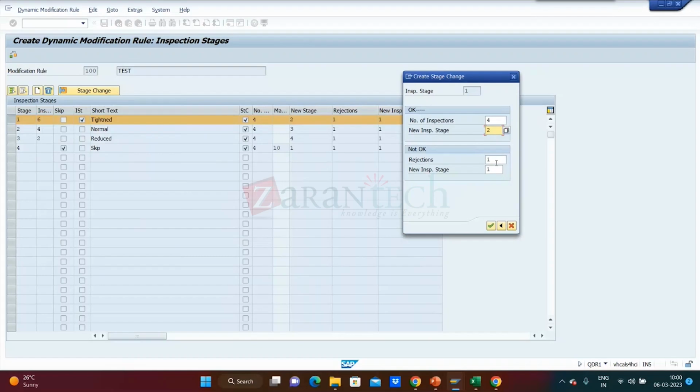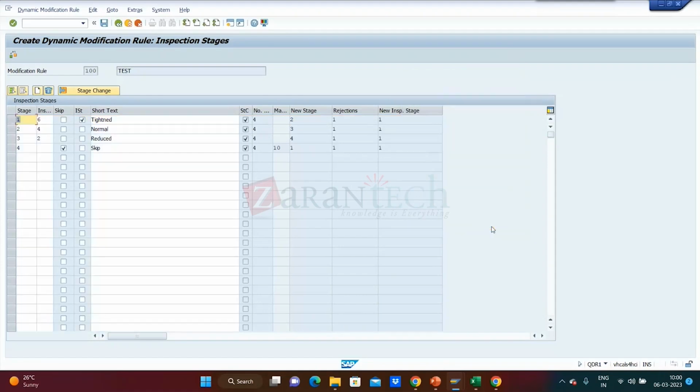If it is rejected, means once the initial inspection lot is rejected, then you stay in the tightened inspection only. If it is accepted, then it will go to stage 2 after 4 successful inspection lots accepted. If the third inspection lot is also rejected, then again my cycle starts from the tightened inspection only. Only after fulfilling 4 accepted, it will go to the new stage. Else it will stay in the tightened inspection only. So that kind of criteria I'll define here. So I need to give that stage information for each and every inspection stage you are creating here.